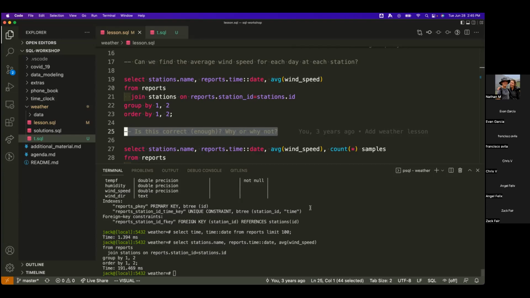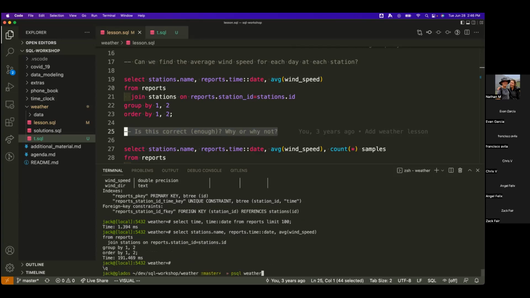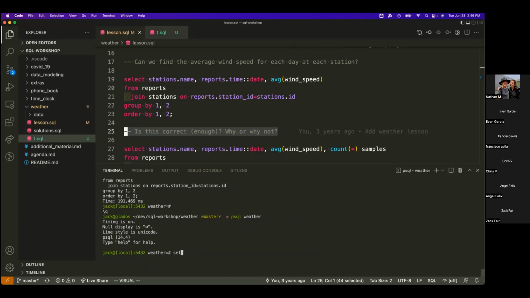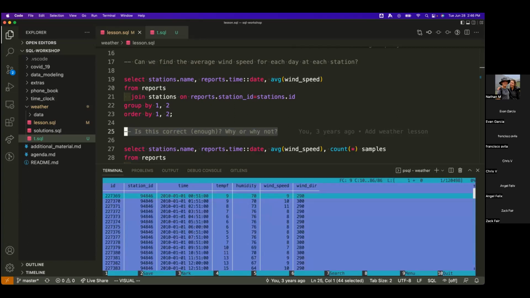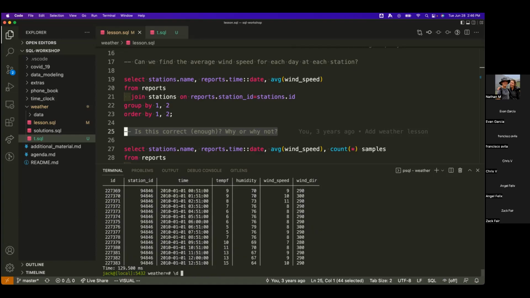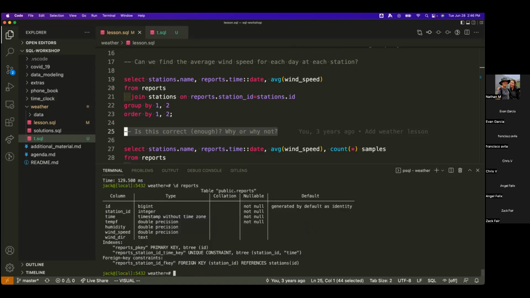Are there any null values? Let's see. I mean, there's only 3 days, so we should have only gotten 3 rows. Yeah, let's see here. So let's just scroll through some of these reports. Oh, as far as are there nulls, we can actually see that. Let's look at reports. We don't even have to scroll through for that. So wind speed can be null.